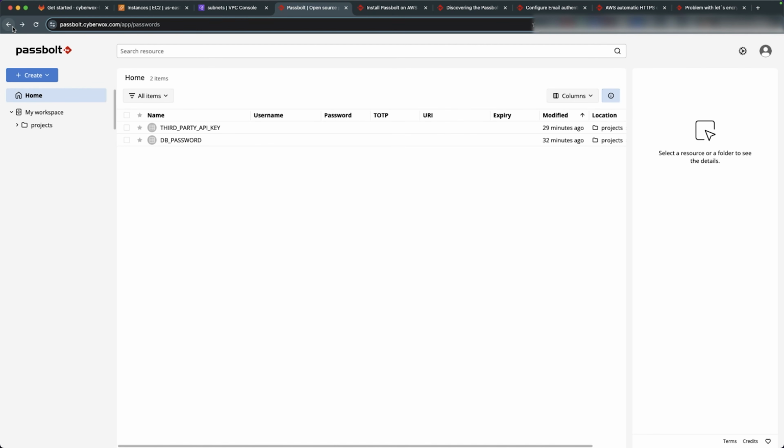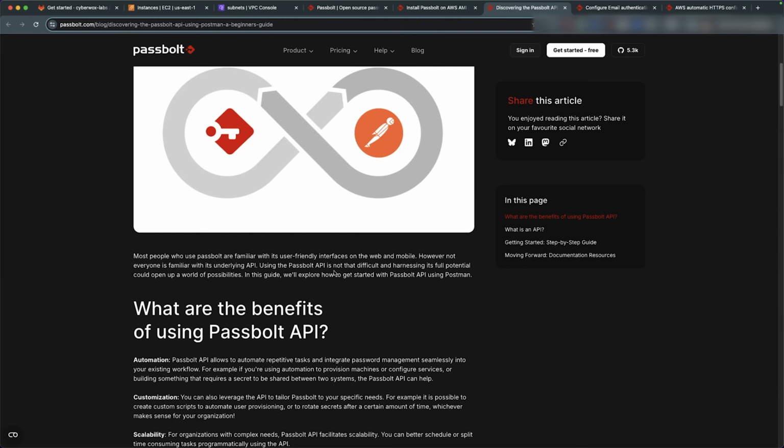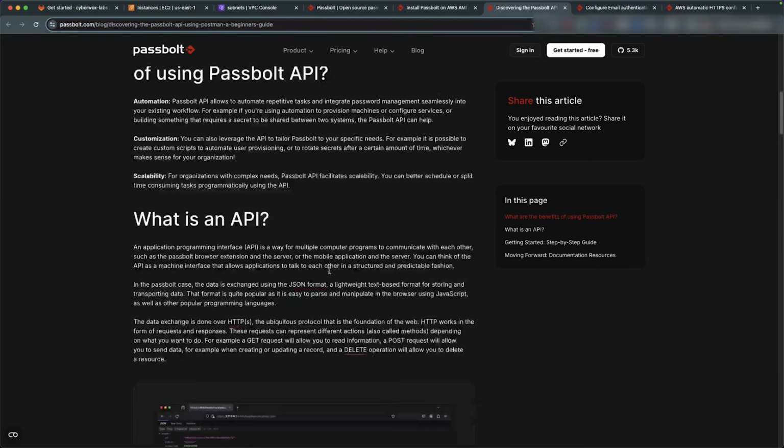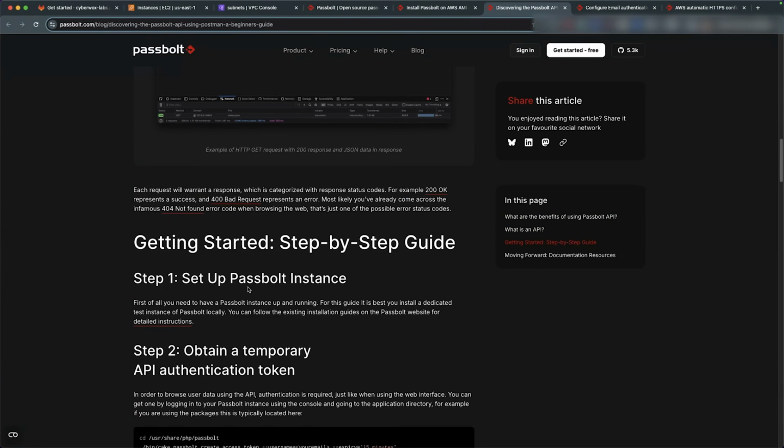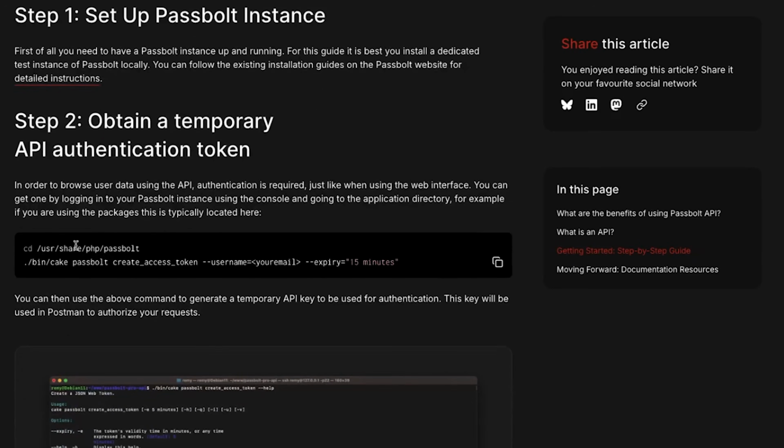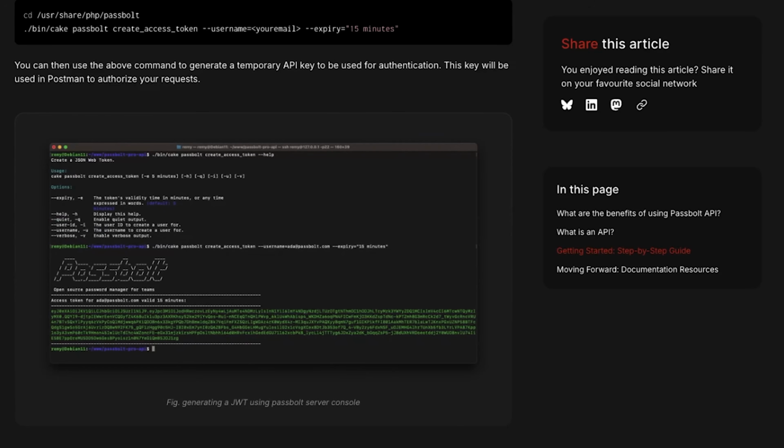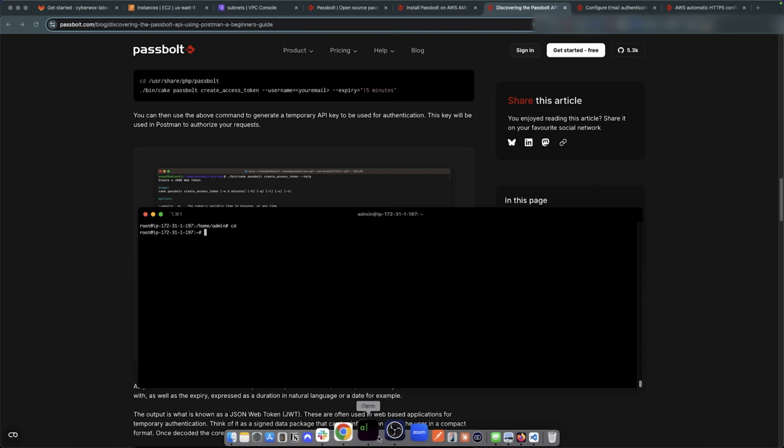All right, so in order for us to keep going with our setup here, we need to actually create an API token for Passbolt. We need to be able to interact with GitLab programmatically, and Passbolt actually has a guide for getting started with the Passbolt API. So we have to use these commands from our Passbolt instance. Let's open up our terminal again.